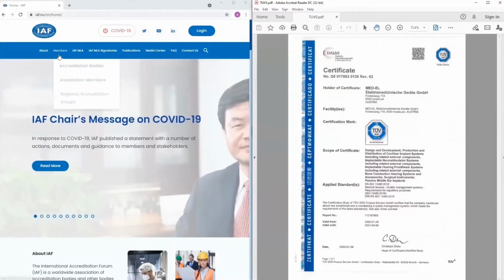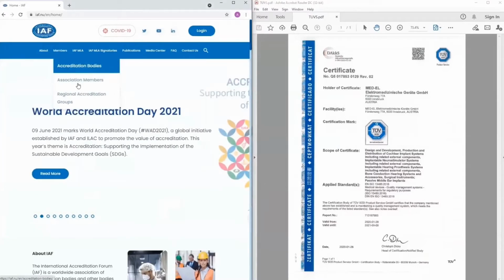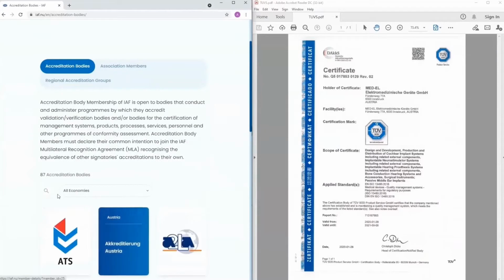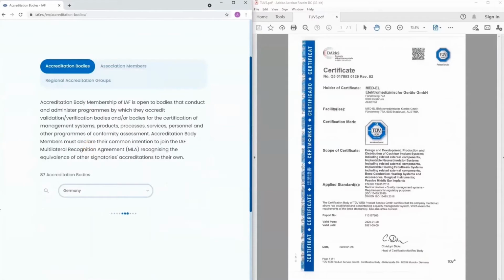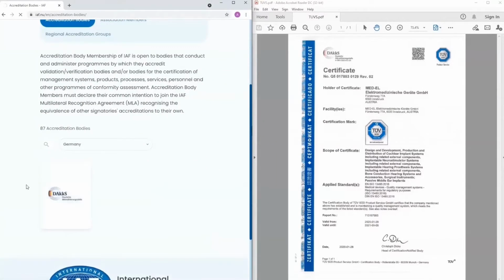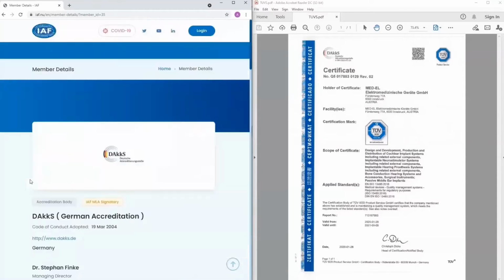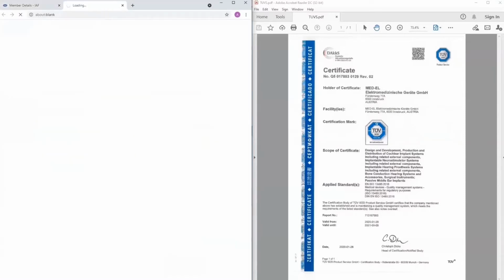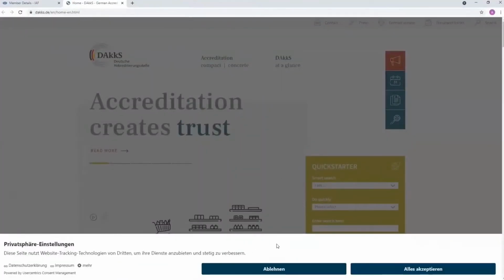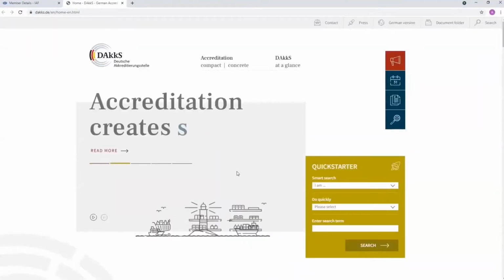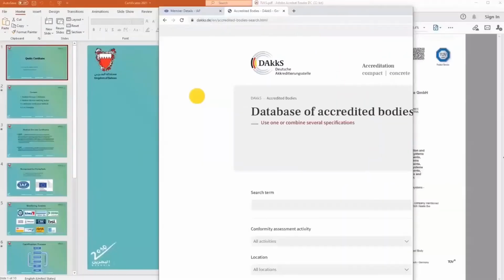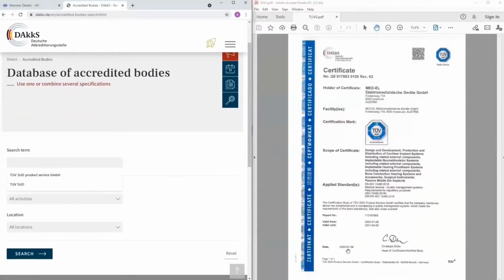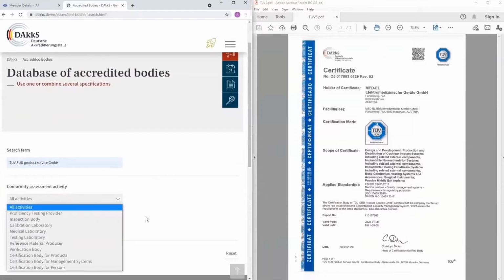When we first enter the website, we go to members, accreditation bodies. And we have two options now. Either we search by name or by country. Let's search by country and go to Germany. Here it is. We enter their website, and we have to search for a database for their accredited bodies. Now we have to enter the full name of the certificate issuer and their activity.